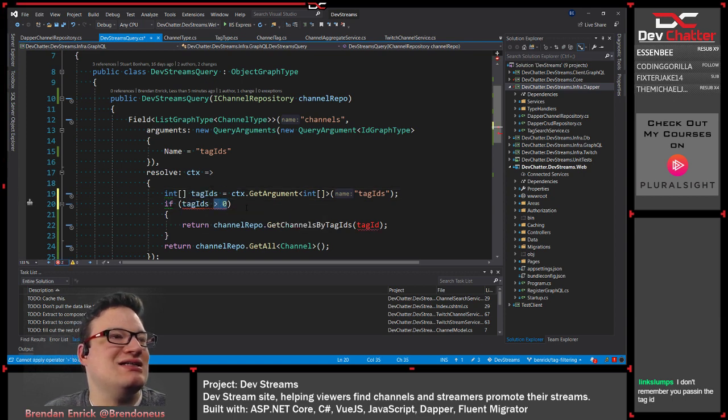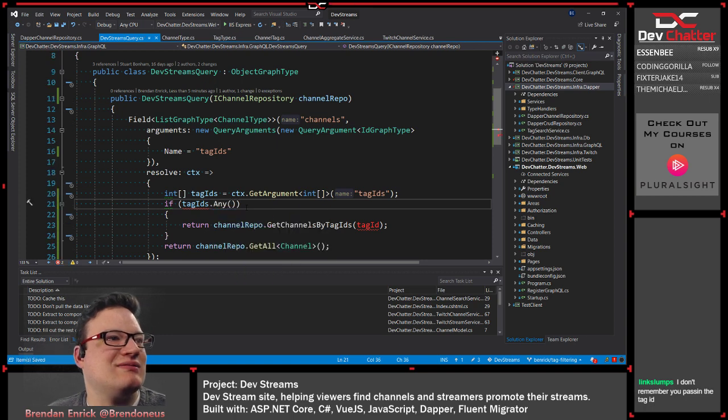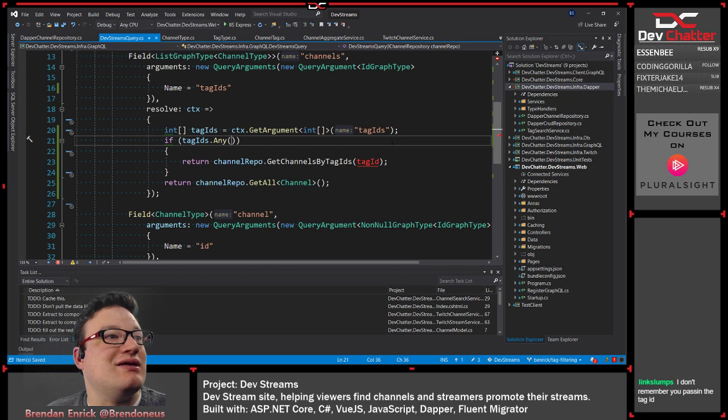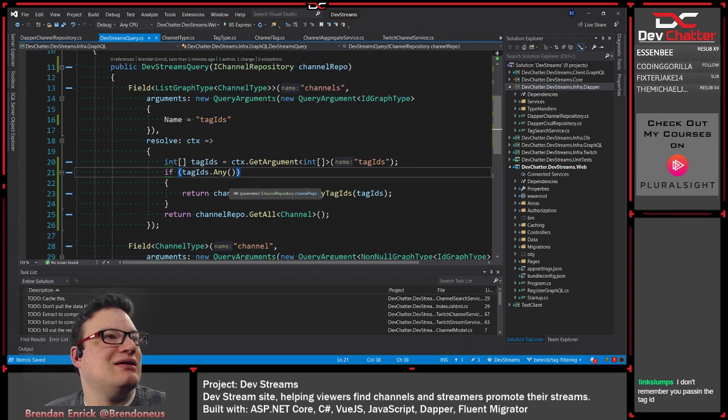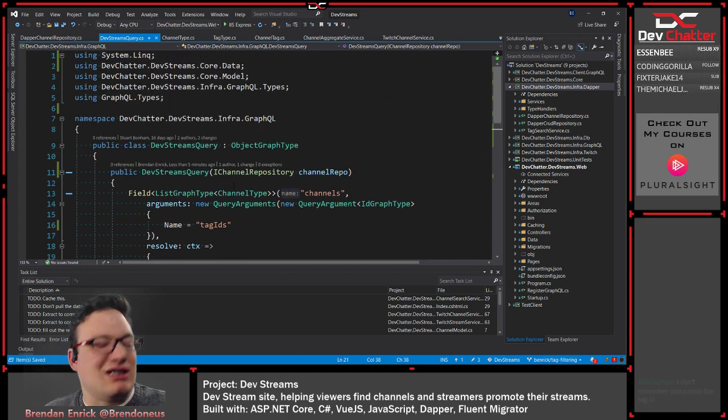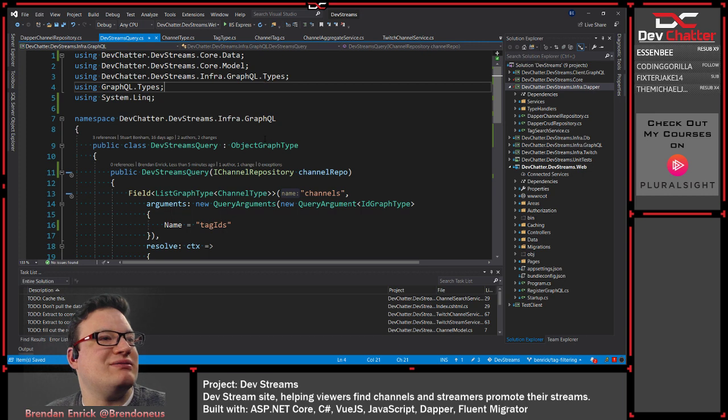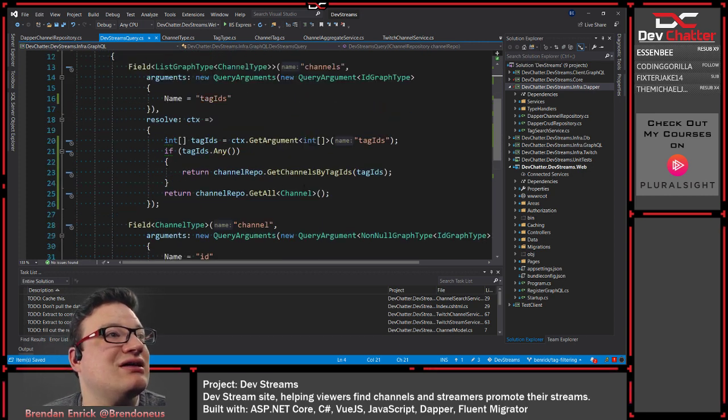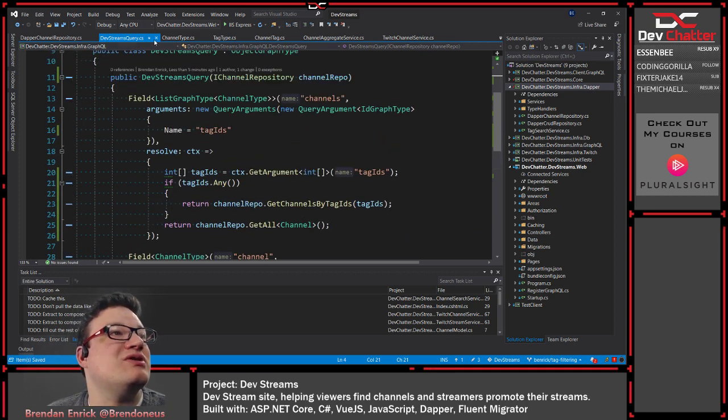If tag IDs dot any, then pass tag IDs into that. Otherwise, call this one, which is the cheater's way of handling that, but it works, so I'm not going to complain. So that should wire it up so it does multiple.